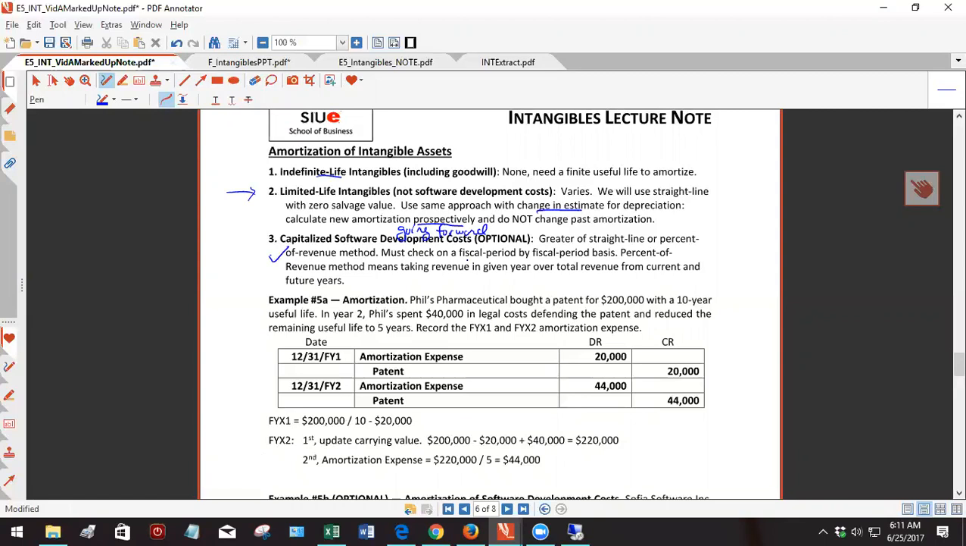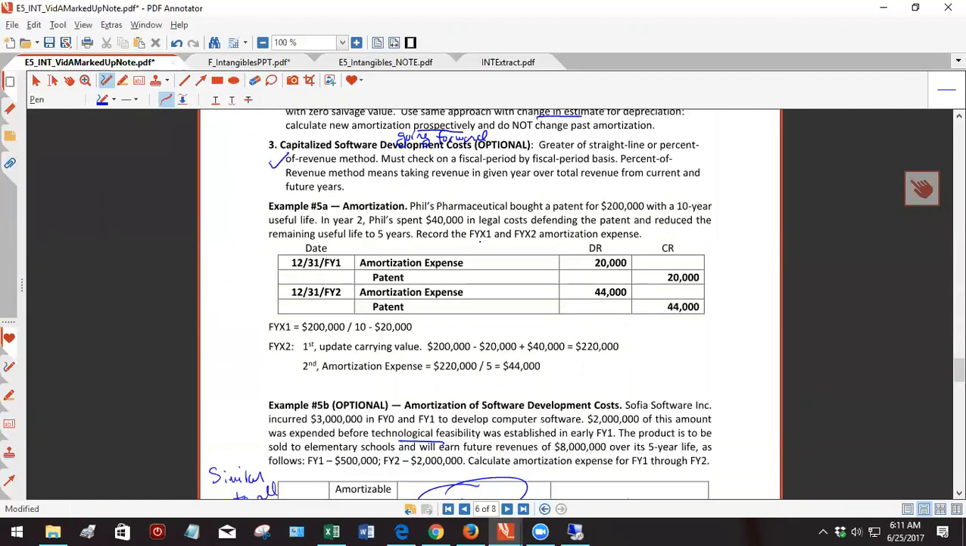So we only go back in accounting and change prior years for errors, intentional or otherwise. But this is not an error. We make an estimate. It's an estimate. So sometimes it's off and we just go forward with it.